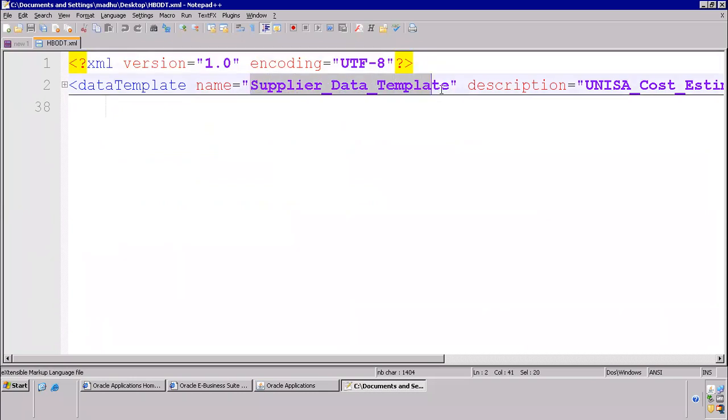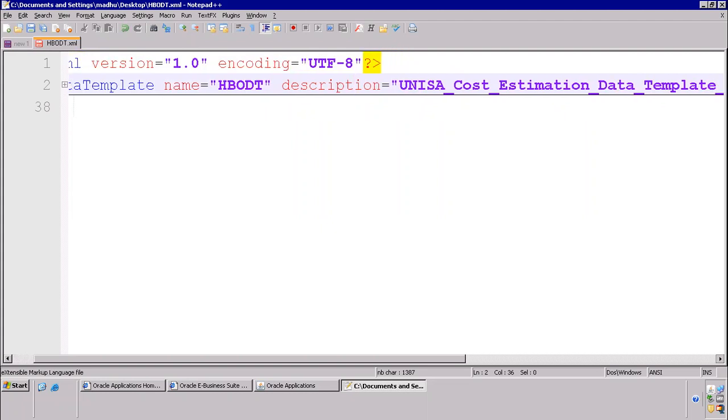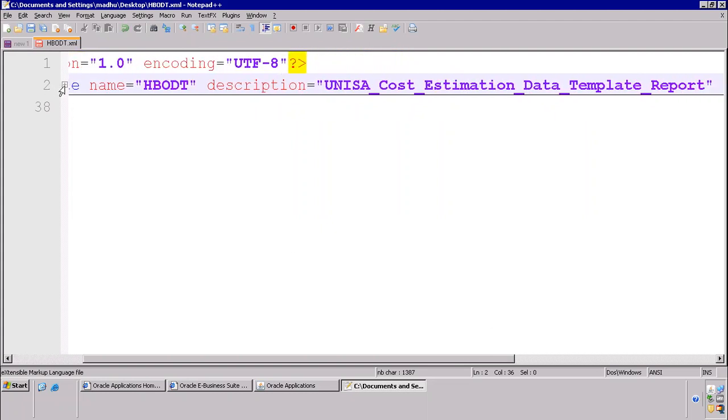Fine. So in this, if you minimize this, you will be able to see here the data template name, and this is the name of the data template here. Okay. So you can give a file name. File name is different here. See, HBO is a client name. You can take simply like this also. That's the name of the data template. It is to identify later. And in the same way, description. So description is what is the purpose of this report.